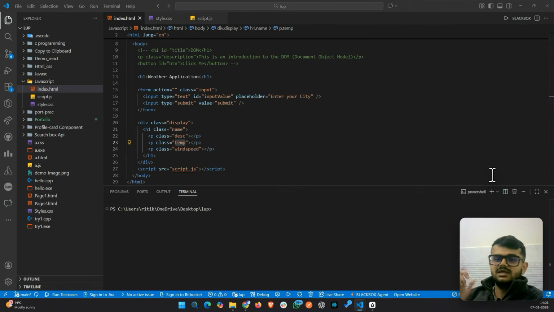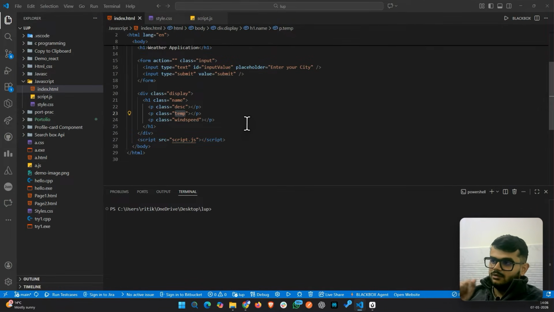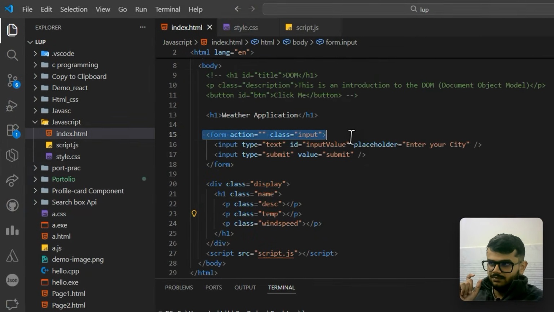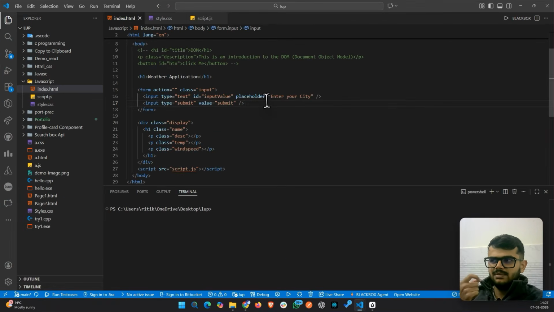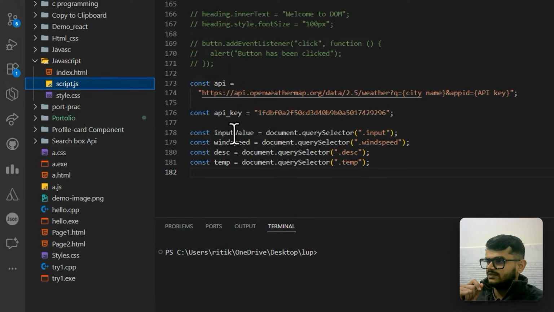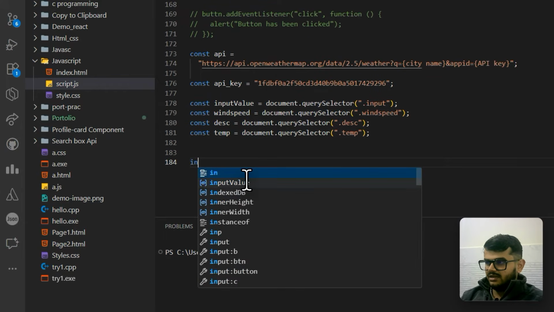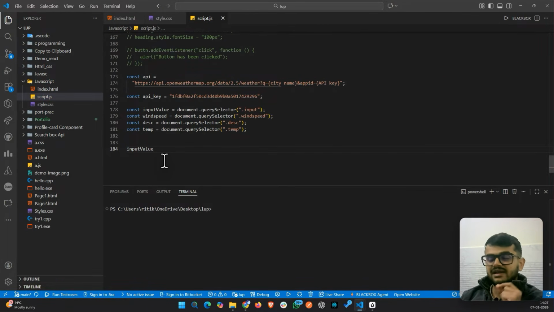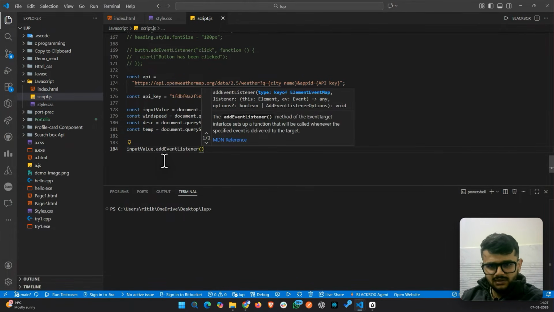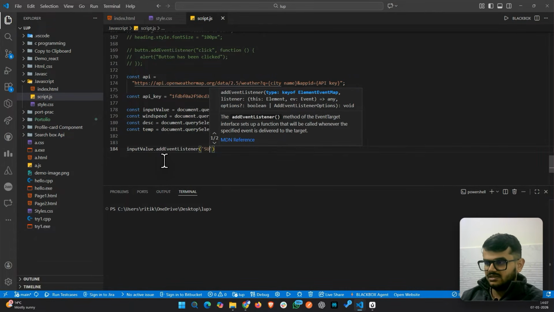Now here comes the main thing: when should an API call be made? Because we're using a form, and all this is inside a form, and in the form we also have a submit button, it makes sense to make an API call once you submit the form. Since we already have access to the input value, I'll add an event listener to it. Remember we did an event listener. This event listener will be of type submit, because we are submitting a form, right? So I'll say submit.